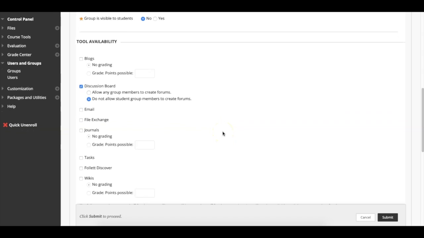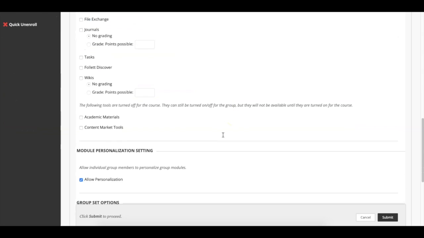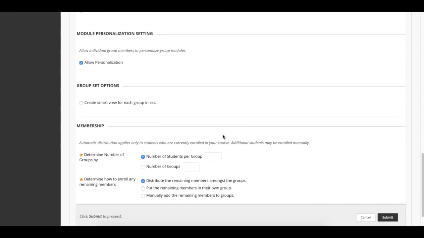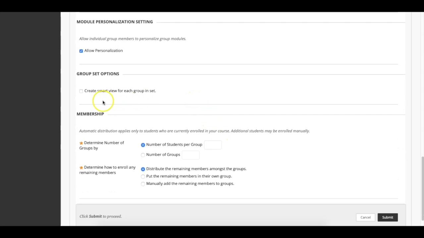After selecting your tools, continue scrolling down through the settings. The next setting I want to talk about is the Group Set options. We can create a smart view for each group in Set. We'll go over this in further detail in a future video, but essentially this is going to make looking at group work a little easier in our Grade Center, so I'm going to check that off.